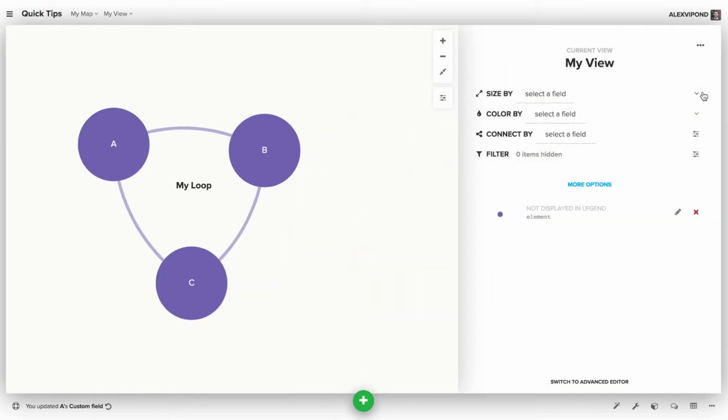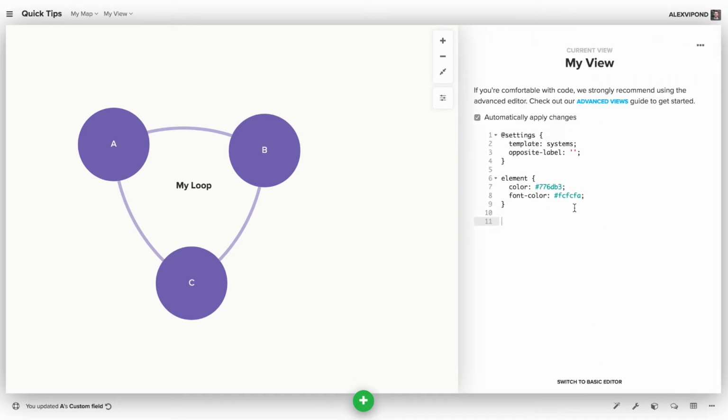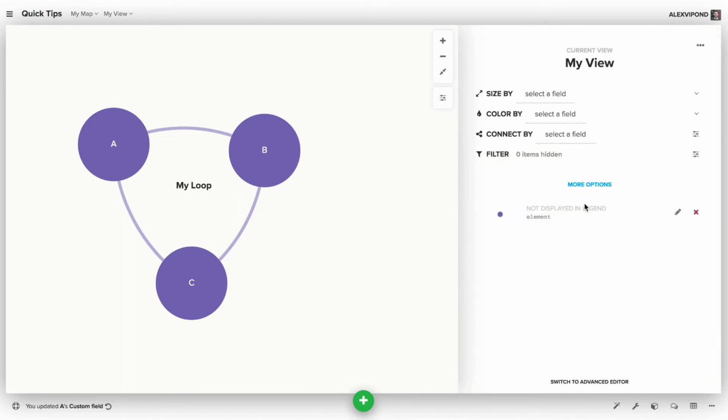The next important block, and one of Kumu's more unique features, is the view. The view is a collection of rules that affect the visual appearance of your elements, connections, and loops, and those rules can be edited from the settings panel on the right side of the canvas here. There's a lot to learn about views and how to edit them, but I won't dive deep right now. For more info, you can check out our quick tip titled, "What is a View?"